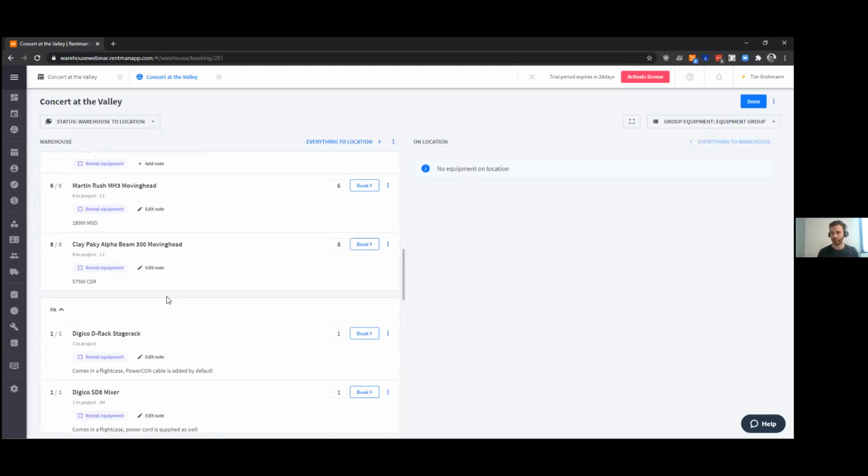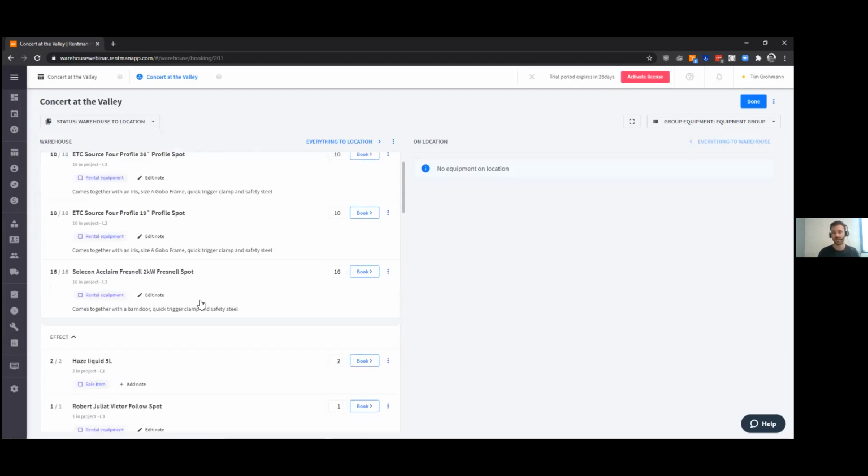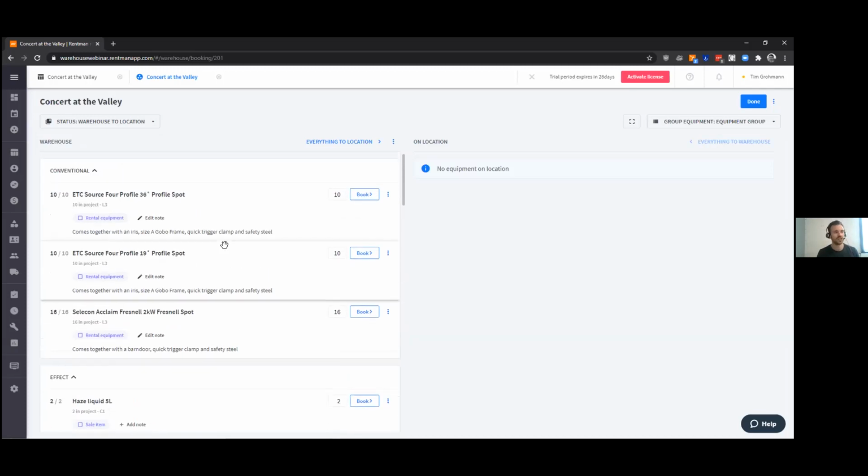It's entirely up to you how you want to categorize. One quick thing that I want to bring up here, especially because we're taking a closer look at the warehouse module today, is that you can also change how equipment is grouped in the warehouse. And if we're talking about warehouse management, if you have a big warehouse, you might also want to be able to group equipment by where it is located within the warehouse.